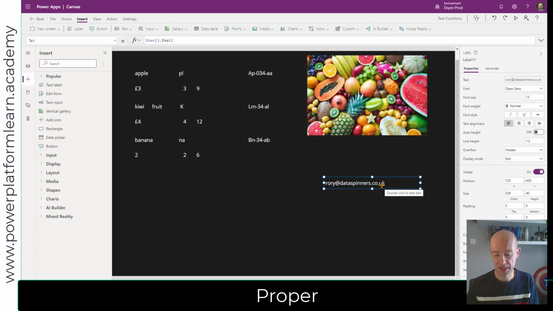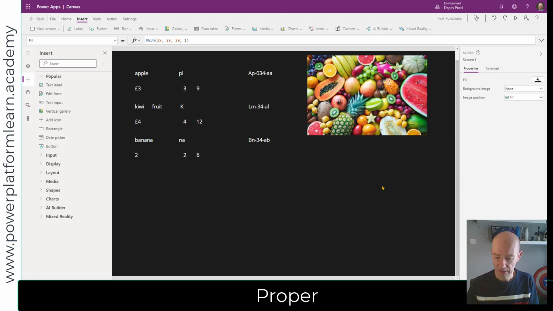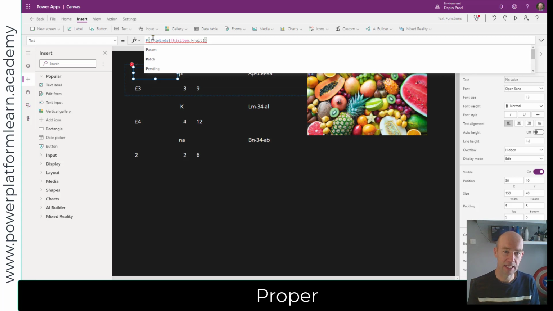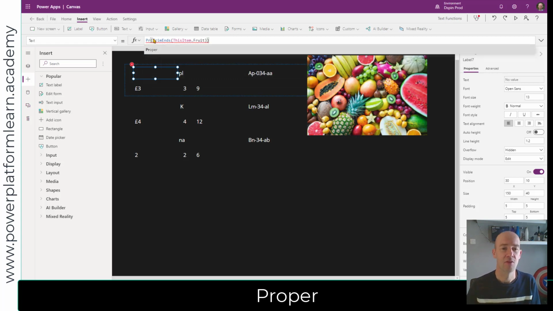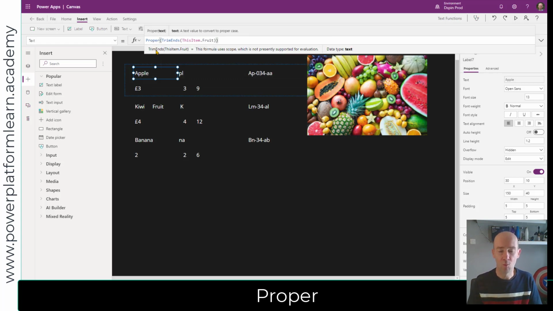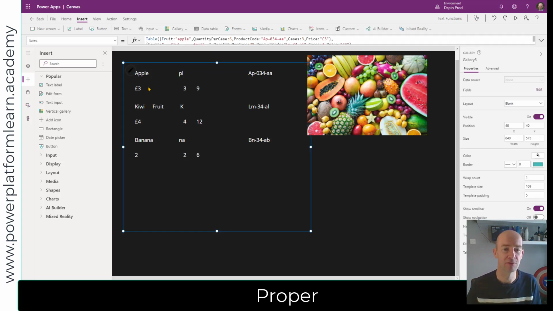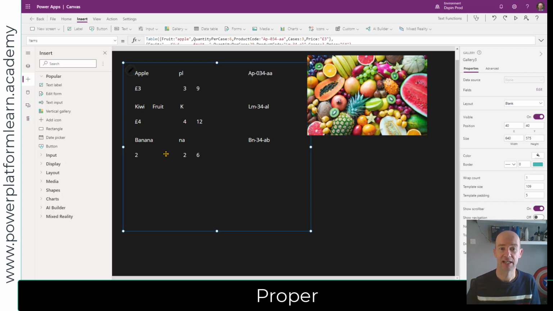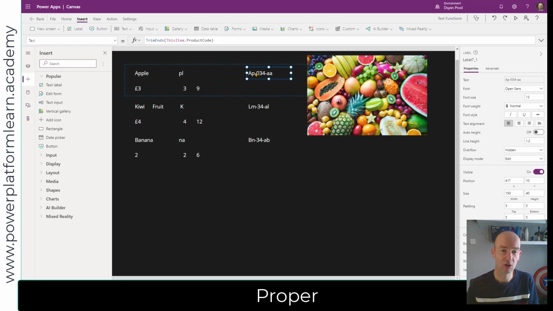So you can use the upper and lower to manipulate that around. So what I'm now going to do is use the proper one. Now the proper one is kind of fun because the proper one essentially capitalizes the first letter in each word. So notice that the F in kiwi fruit has now turned into a capitalized F. So they've all been consistently presented.